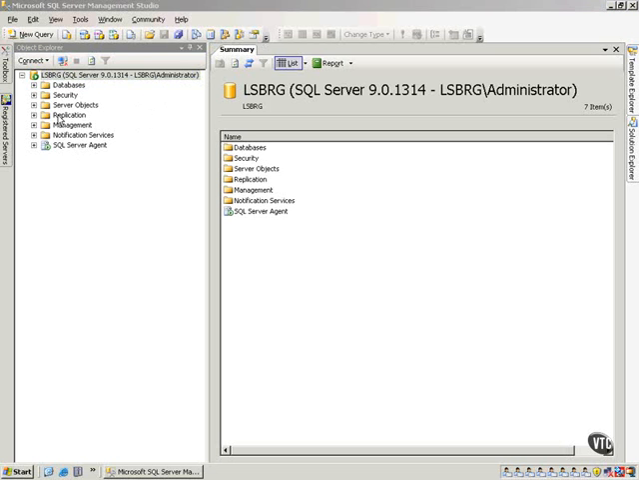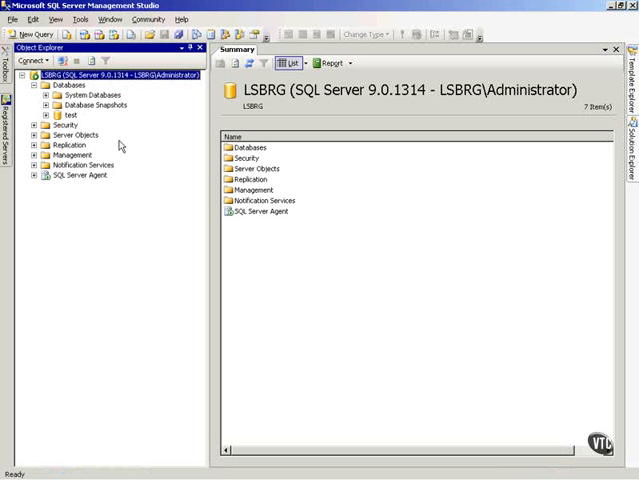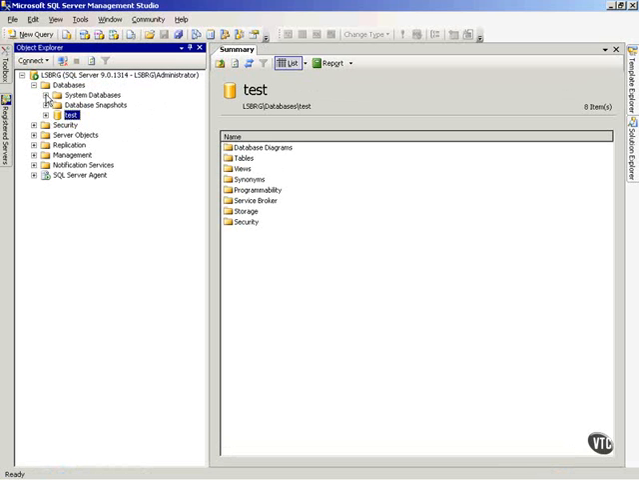It is showing me the various objects in my database, and we'll start with the most important, the database objects. So notice I have some system databases, and then I have a test database that I've set up. Well, let's look at the system databases. If I expand the system databases, it shows me the system databases that are out there.